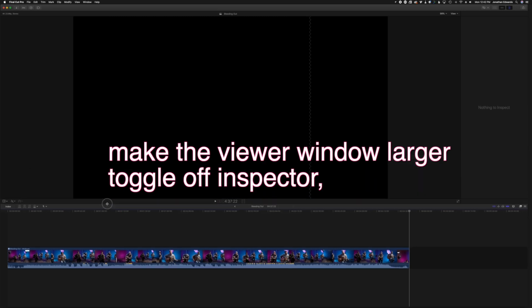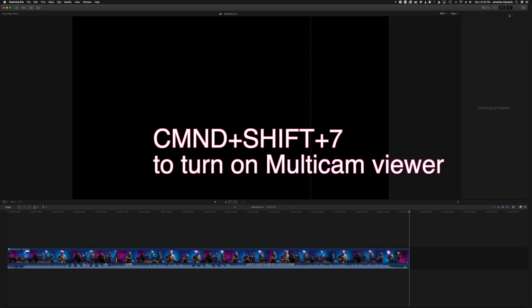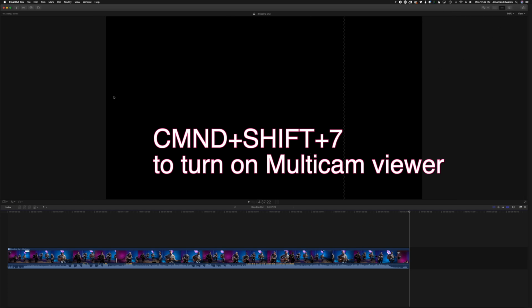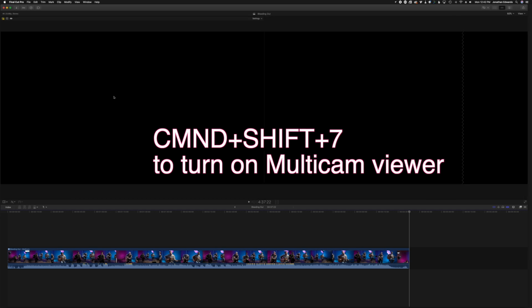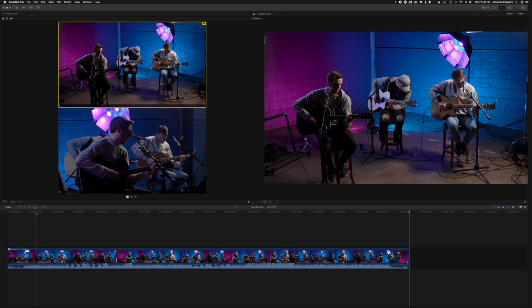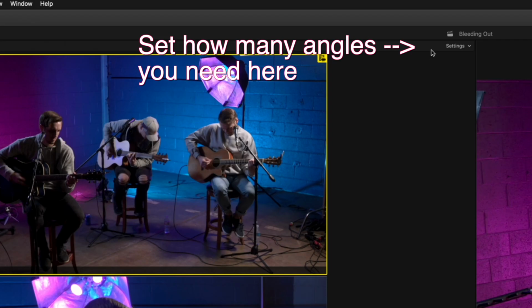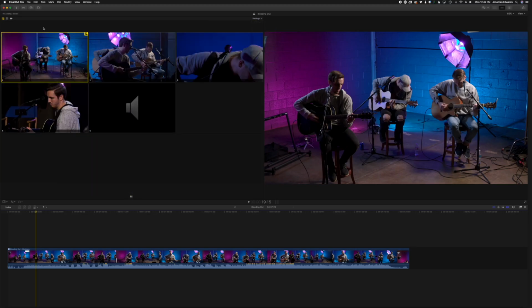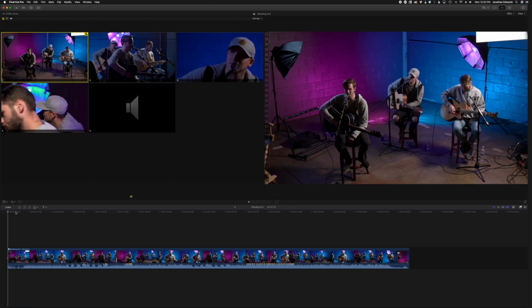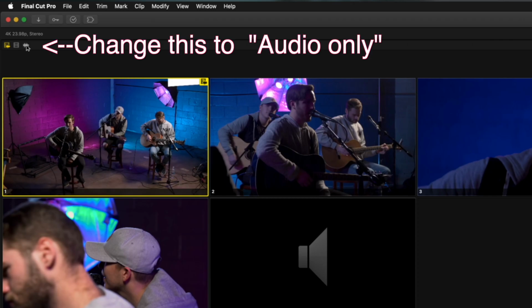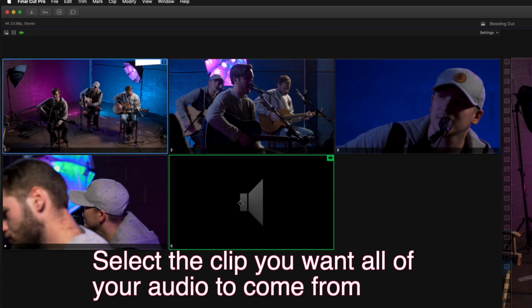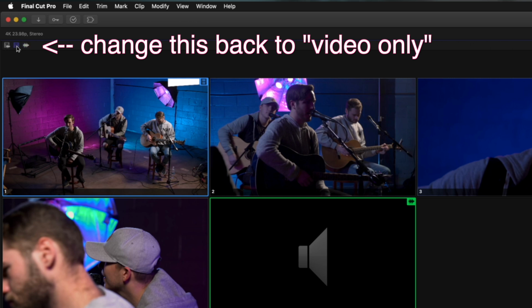So I'm gonna hit Command Shift 7 to turn on the multicam viewer, and that's gonna show me all my angles. Up in the top right hand corner of the multicam viewer, you'll see a little drop down that says settings. I'm gonna change my angles. Just change it to whatever you need. In this case, I'm putting 9 angles up. Put your playhead at the beginning of the clip and then select the clip you want all of your audio to come from. In my case, it is the strictly audio file.